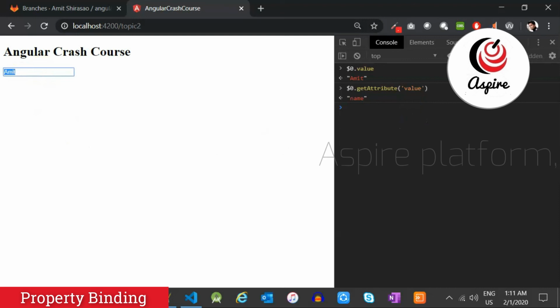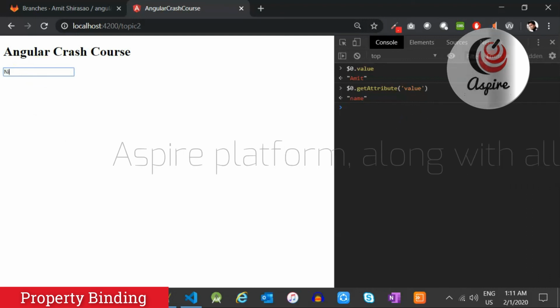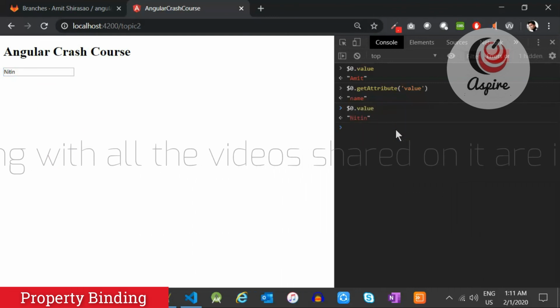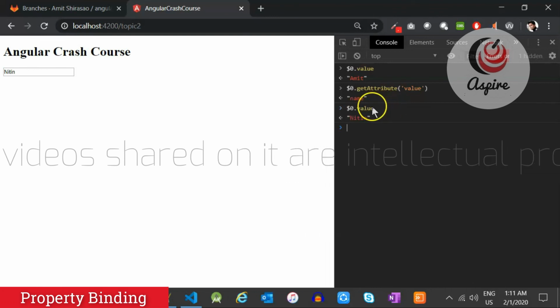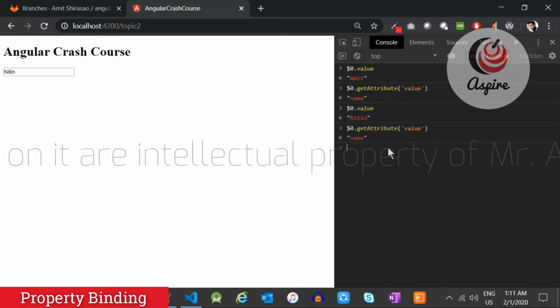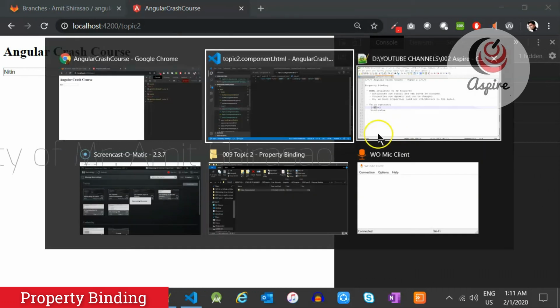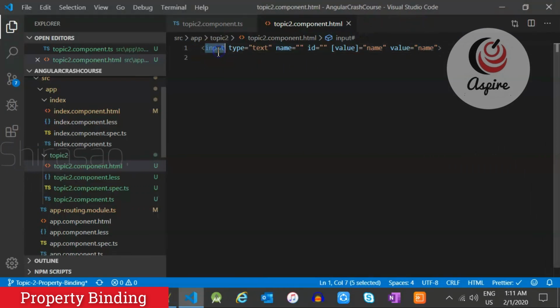Now, when I change it to some different name, my brother's name Nitin, my value changes, meaning my property changes, but my attribute remains the same. This is the thing that I wanted to emphasize. Attribute means it is once again seeing over here, does this have an attribute by the name, and it will never change. So this is the way you do property binding. Properties can be bound like this. Now, as I told you, there can be another way of binding it. I can bind it using this syntax also.